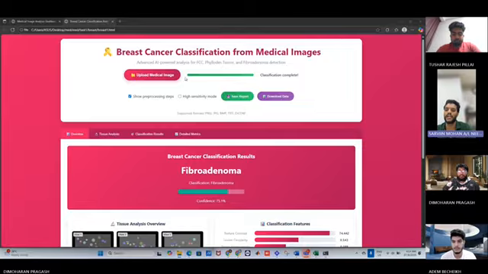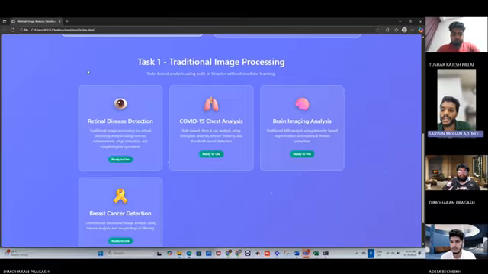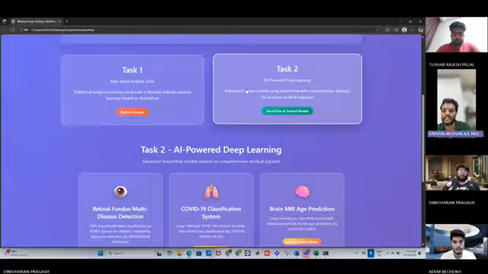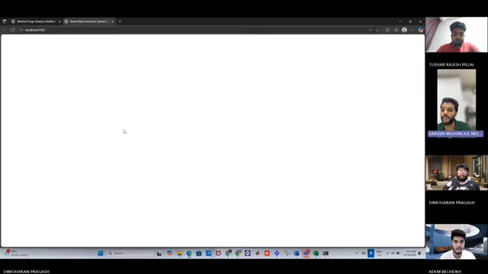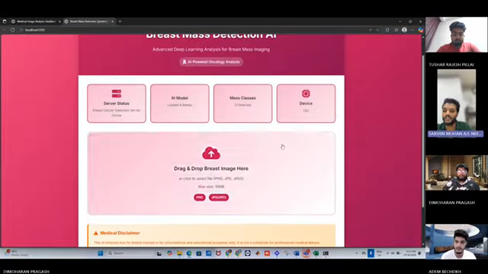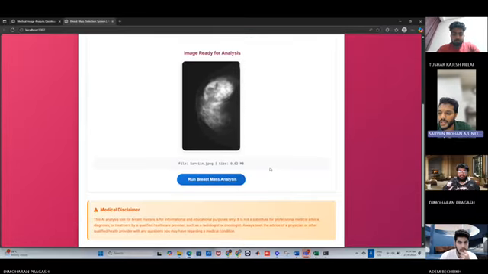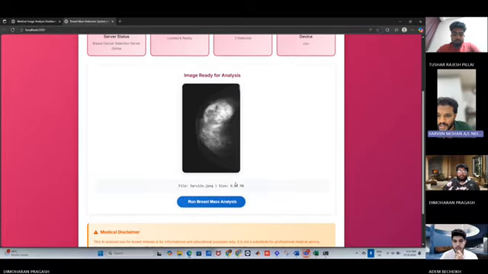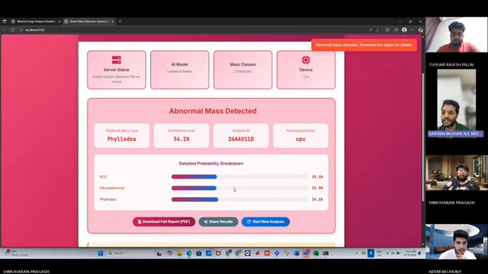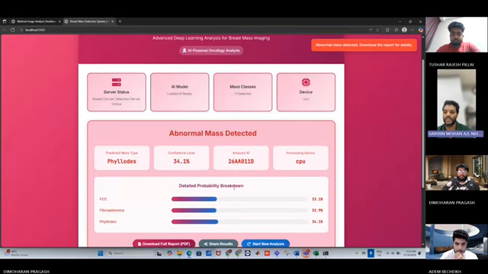Okay, now let's move on to task 2, which incorporates AI-powered deep learning. This section of the GUI is a deep learning-based pipeline using the EfficientNetV2-S architecture for mammogram image classification, supported by Grad-CAM++ to enhance model interpretability. To ensure the model's predictions are not opaque, explainability was integrated through Grad-CAM++, an improved version of gradient-weighted class activation mapping.